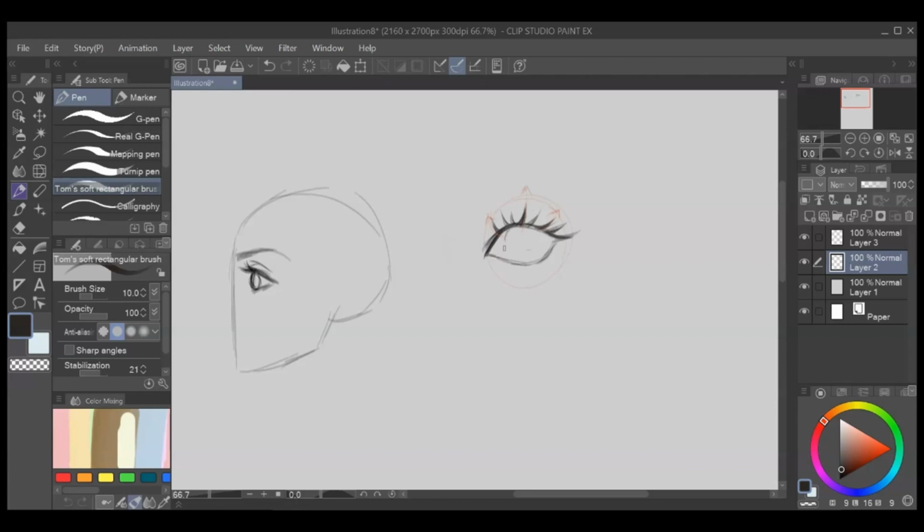Okay, then we can put the iris about here and there. It looks more okay. This person looks very freaked out right now. Let's fix that. So that's how you would do more of an Asian eye.